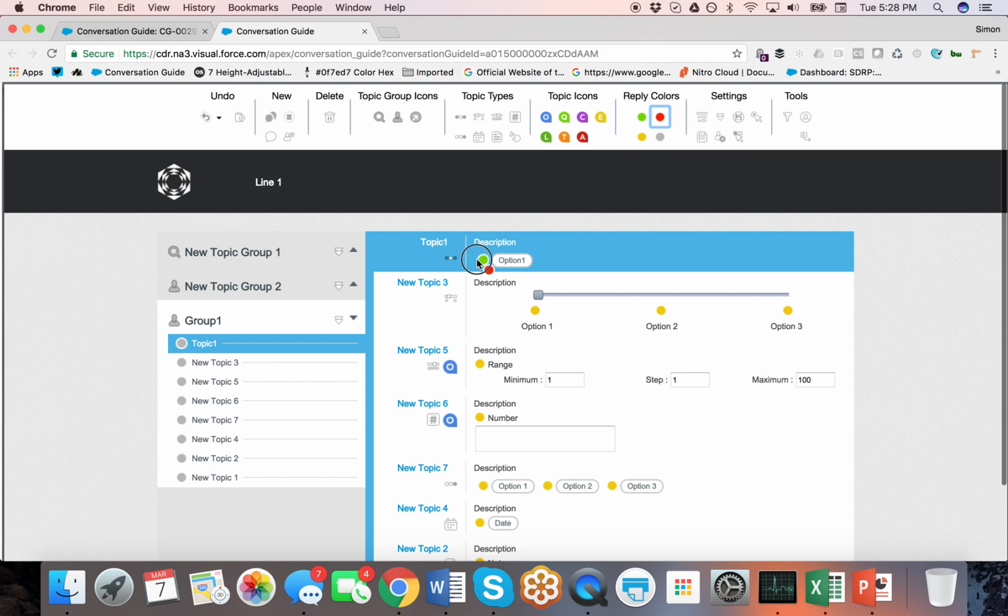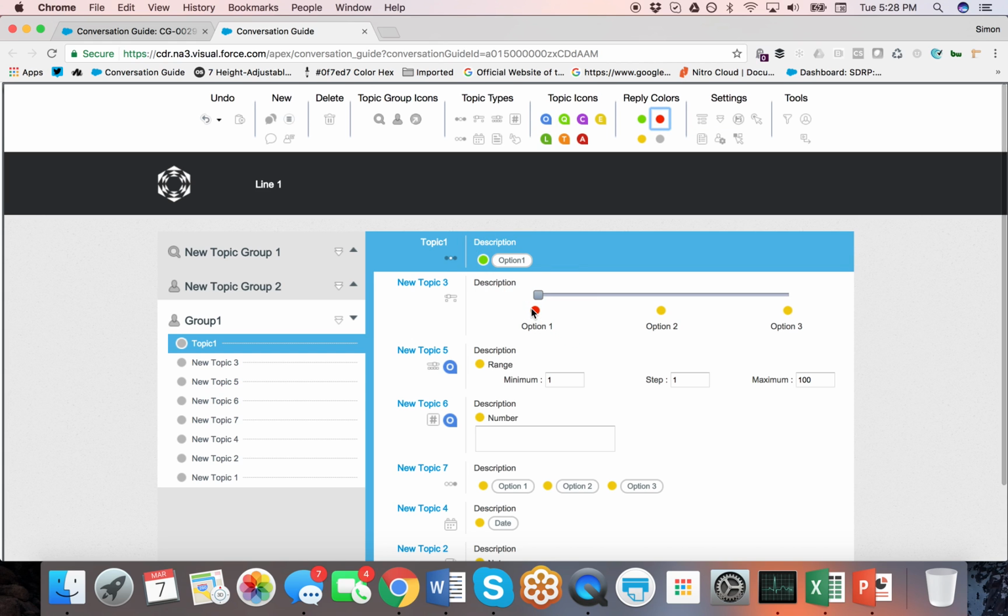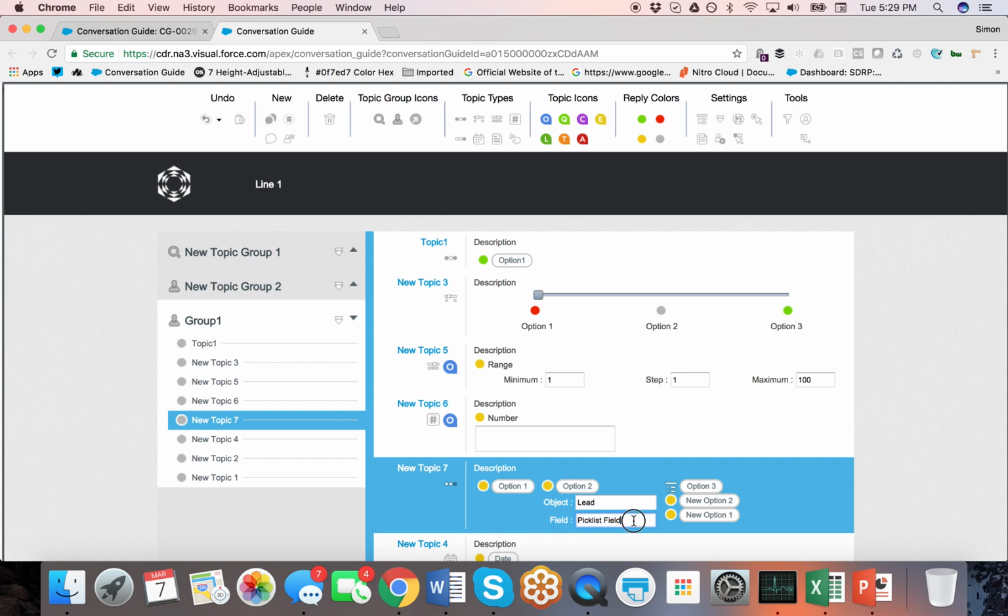Reply colors just allow you to change the options. You might have red, but we already got that, gray and green. And then if you want to add or change one of these options to be a pick list, you can add options and they will just display once this option 3 is selected. You can also refer to a pick list that exists in Salesforce. Just type the object. You might have an industry pick list or something. It will read directly from the object in Salesforce.